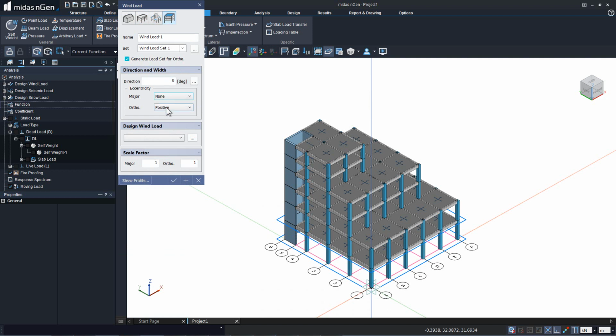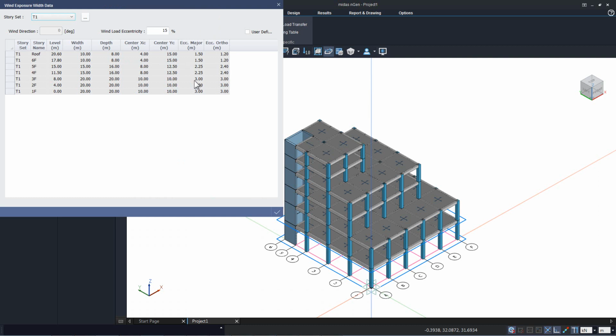That is, have none eccentricity. If you would like to include the eccentricity, you can make it positive or negative. And for the percentage of eccentricity, which is usually 15%, it's automatically taken by the program. However, you can modify that.